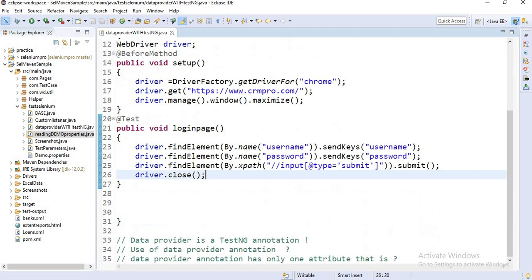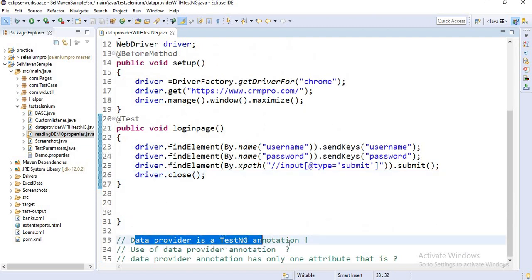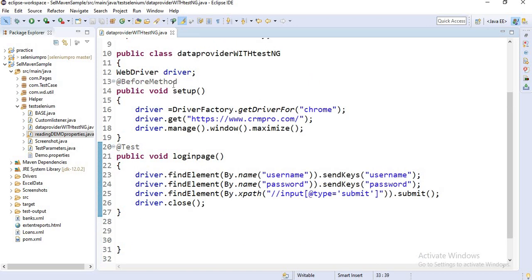Okay, and you can see the data provider is one of the TestNG annotations, and you can see here the use of the data provider annotation. At present we are hard coding some username and password, right? In case you are testing one website or one software application, in that you have to test multiple usernames and passwords. At that time we have to use the data provider annotation in TestNG. So for that I will create the data provider annotation.